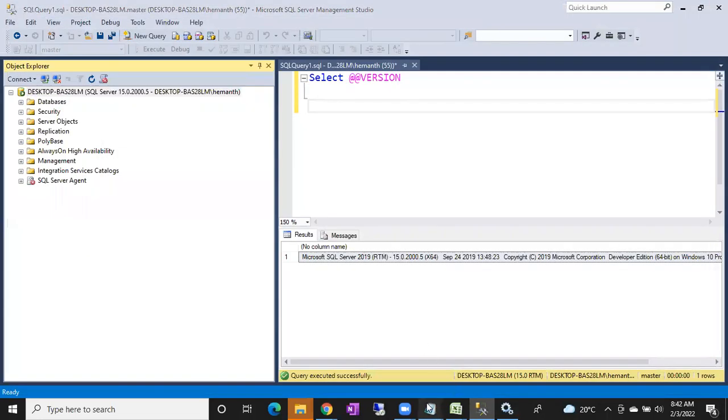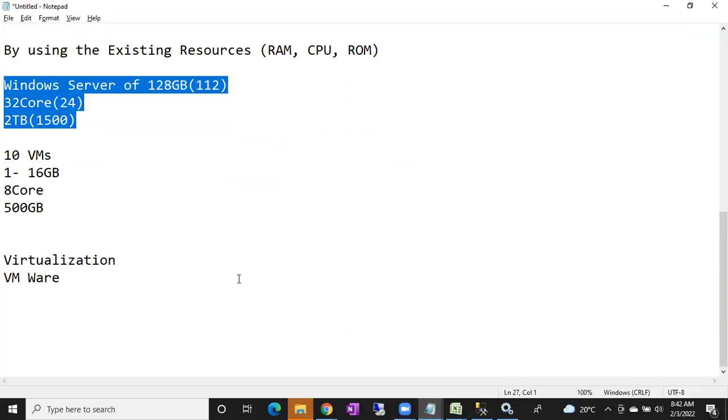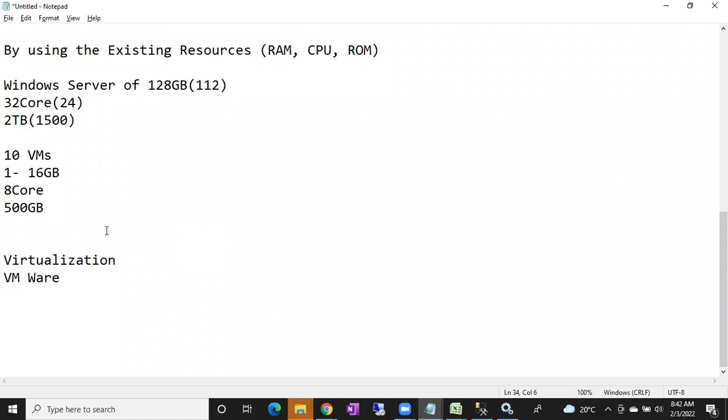Fine. So by using existing resources only, I can create as many VMs as I want. I can create them by using this existing RAM, CPU cores, and your storage, guys. To help build these VMs, I should have software. That is called virtualization software. Those are called virtualization software. So guys, can anyone tell me what virtualization software we have? Oracle VirtualBox. Very good. VMware. Oracle VirtualBox. Azure is not VirtualBox.